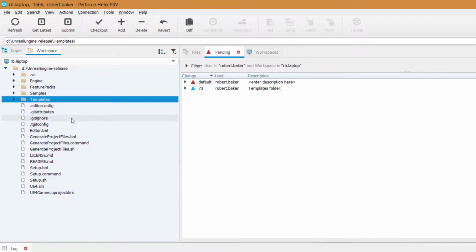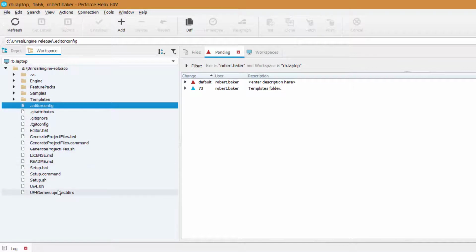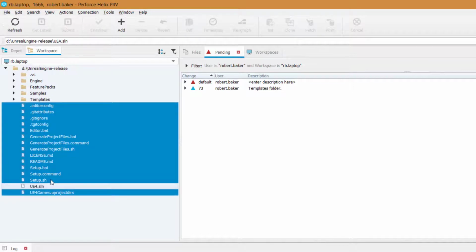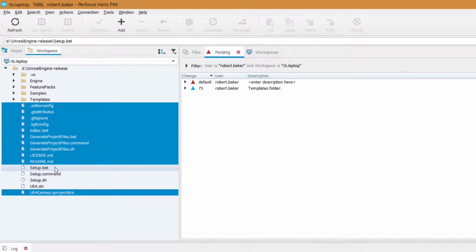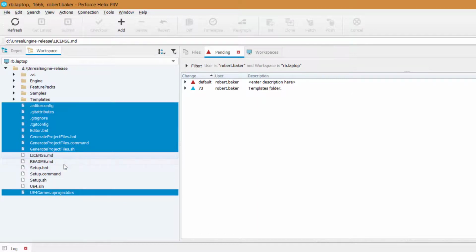And now for the last few files in the root folder. I won't add the SLN file as that's generated automatically, and also the setup files. I don't want other people running those by accident, so I'll keep them to myself.